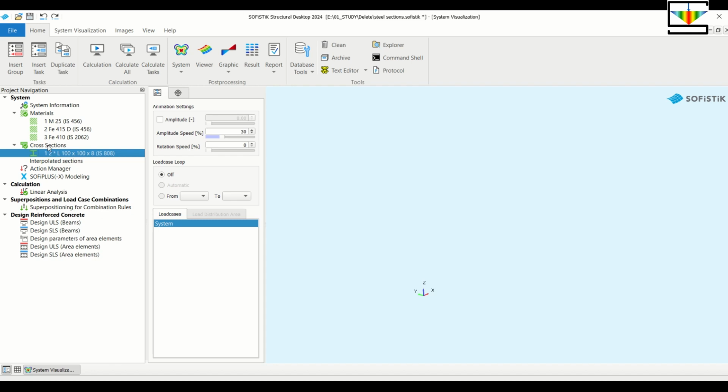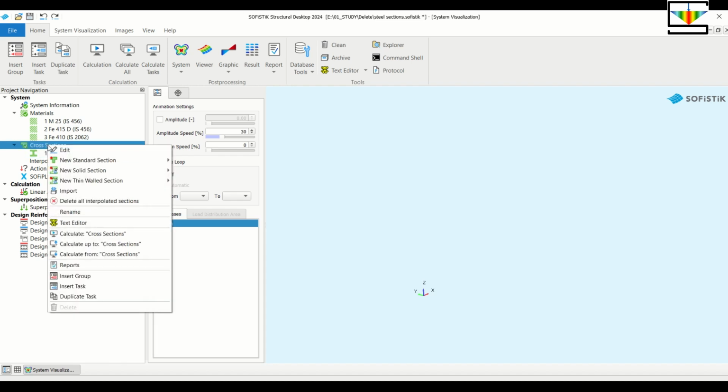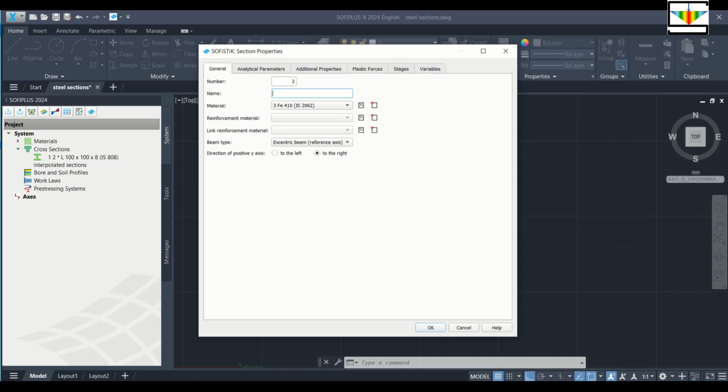Okay. Now let's understand built-up sections, the regular kind of cross sections, not standard sections. For that, we have to right click on cross sections over here, and we can either go for new solid section or new thin walled section, and then we'll select steel from here. See over here in SOFiSTiK, the dialog box for section property definition, cross section definition will open. You can give a name over here as steel built up or any of your choice, of course, and click OK.